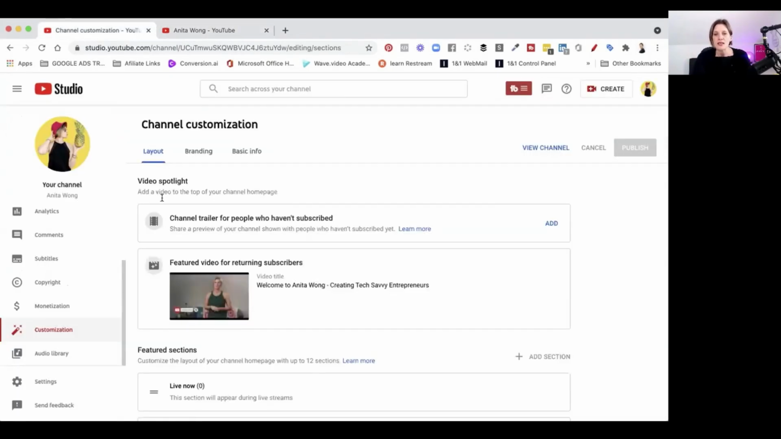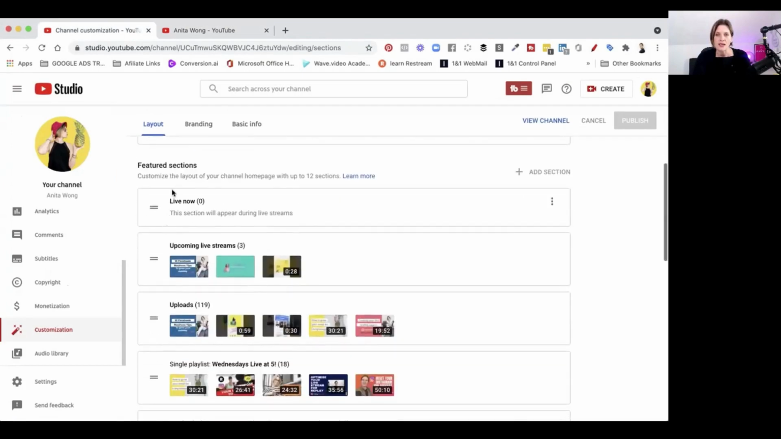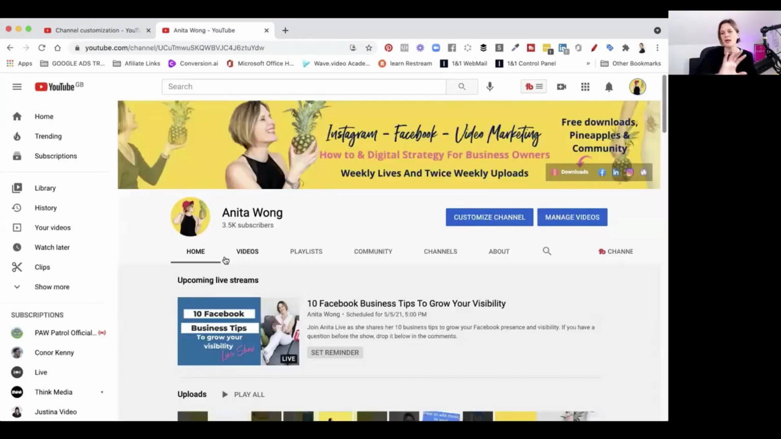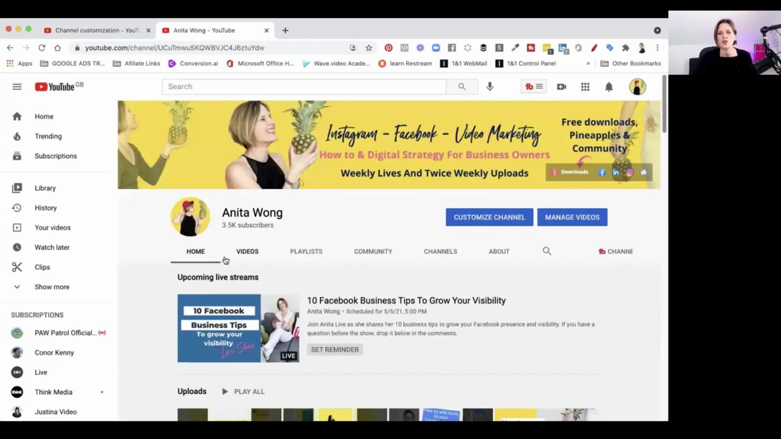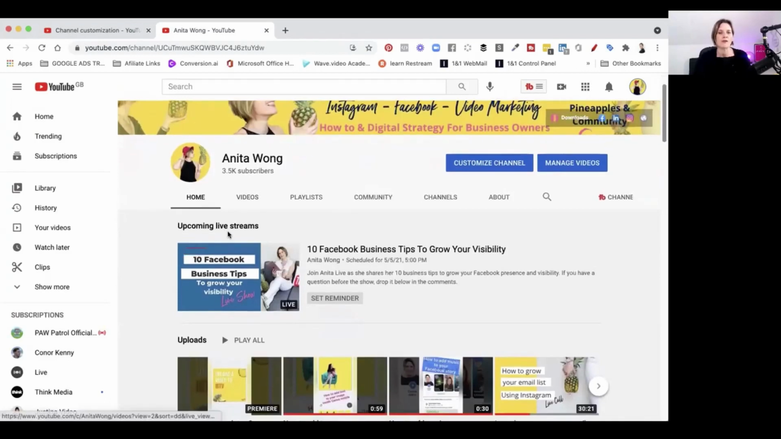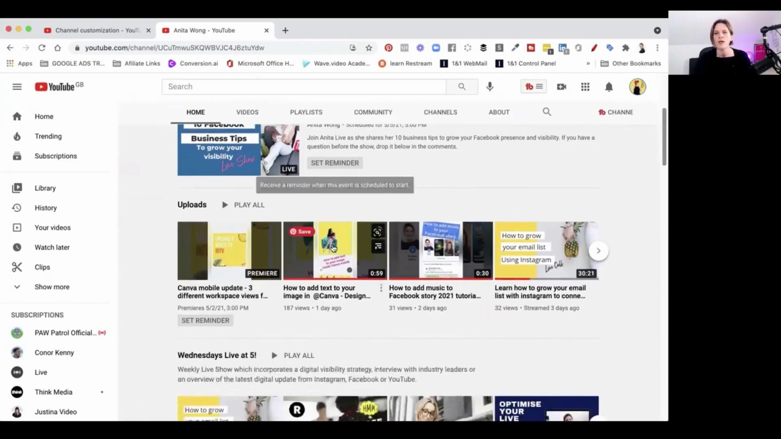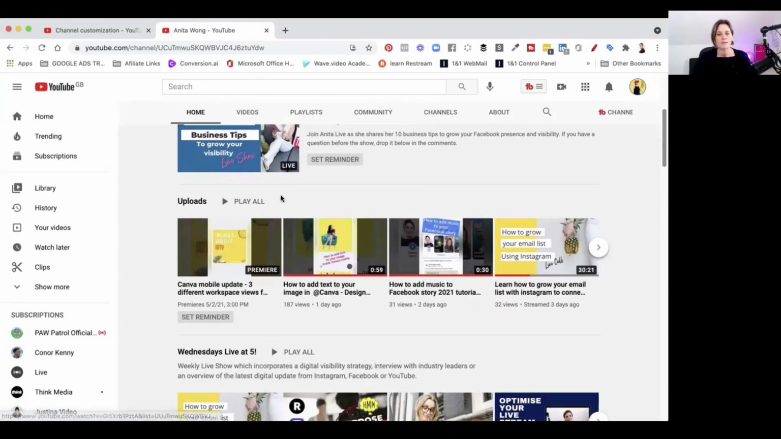Then underneath here, in these sections, you control what people see on your channel. So rather than there being just loads of videos, you can actually control it. Mine, whenever I've got a live stream planned, will always show up at the top. What that does is encourage people to click that reminder so that they get notified that I'm going to go live on the Wednesday.